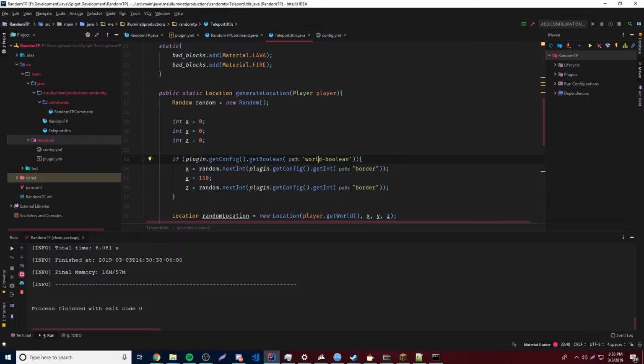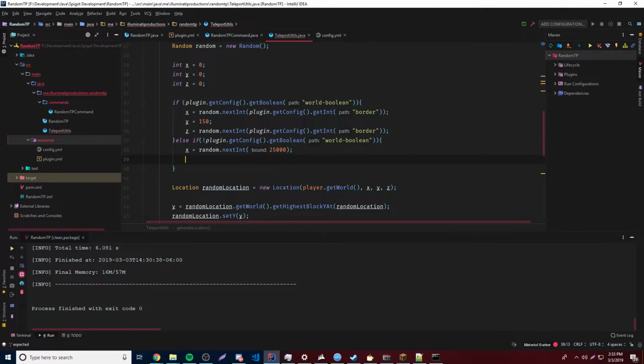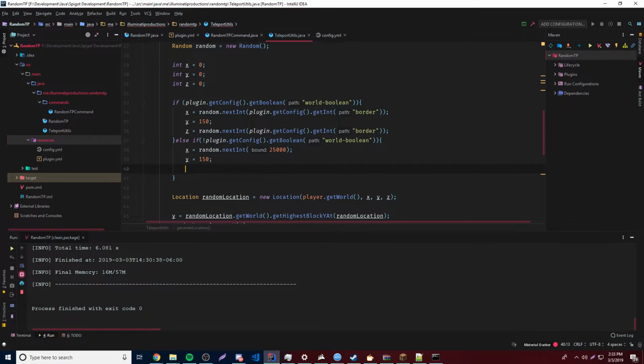Else if it's not true, we'll plug that in here. So if it's not true, we want to generate a random location between 0 and 25,000, because that's going to be our default. So we'll do random.nextInt(25000). I put too many zeros, oops. Then y is equal to 150, and z is equal to random.nextInt(25000). Awesome, so that's how that works, pretty simple.